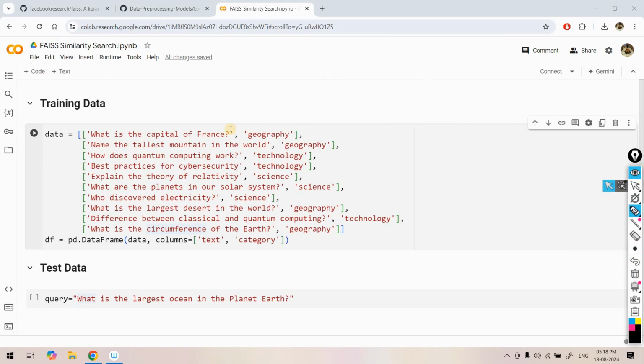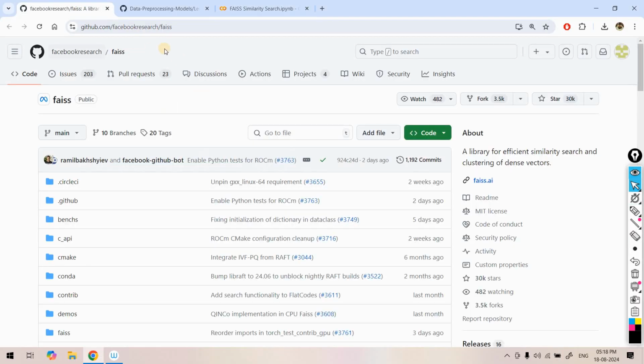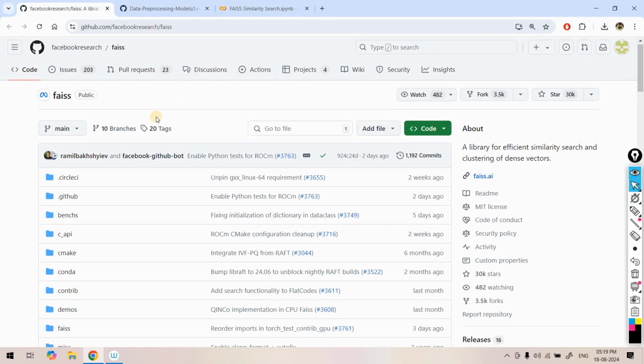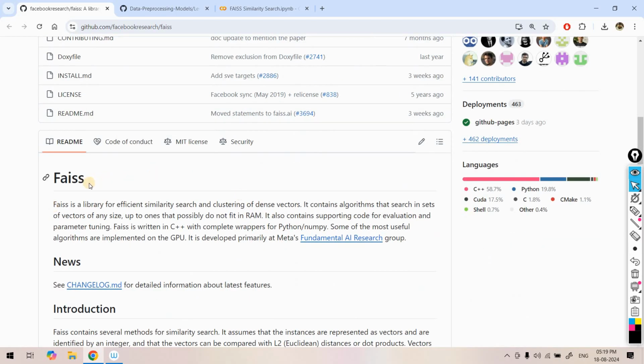Now quickly let me go through their original documentation, which you will find here. If I scroll below, you will get the definition of FAISS, or Facebook AI Similarity Search: it is a library for efficient similarity search and clustering of dense vectors. For our text embedding vectors, we can store them and solve clustering and similarity search related problems using this FAISS library. It contains algorithms that search in sets of vectors of any size, up to ones that possibly do not fit in the RAM.